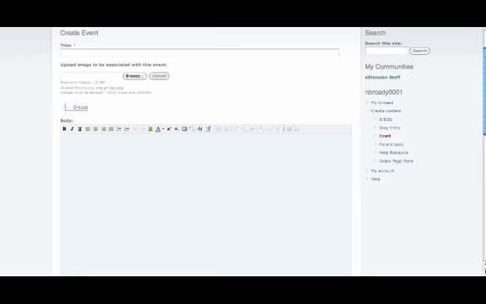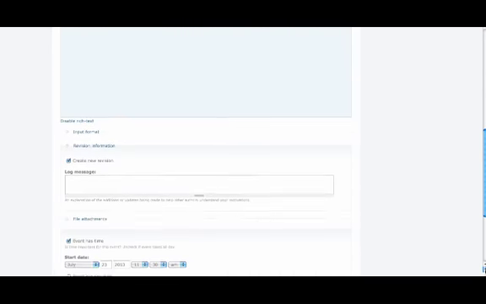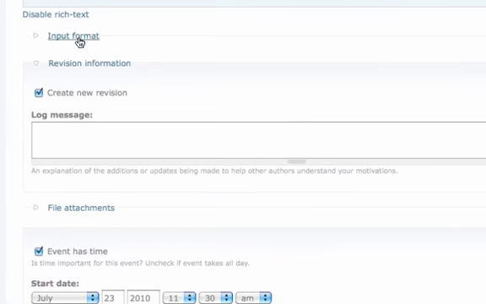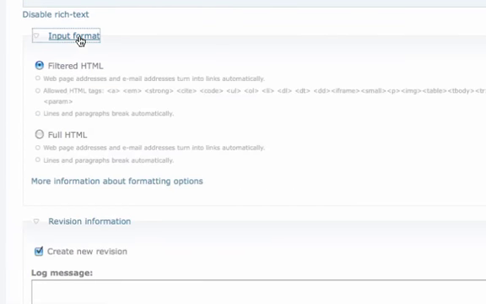The body. This is the content area where you will describe the event. Input format. The default is filtered HTML, which is fine for most posts. You can enable full HTML when you need to insert HTML code that may not be recognized in the filtered format. This may be important if you are embedding YouTube videos, Flickr slideshows, or other multimedia.